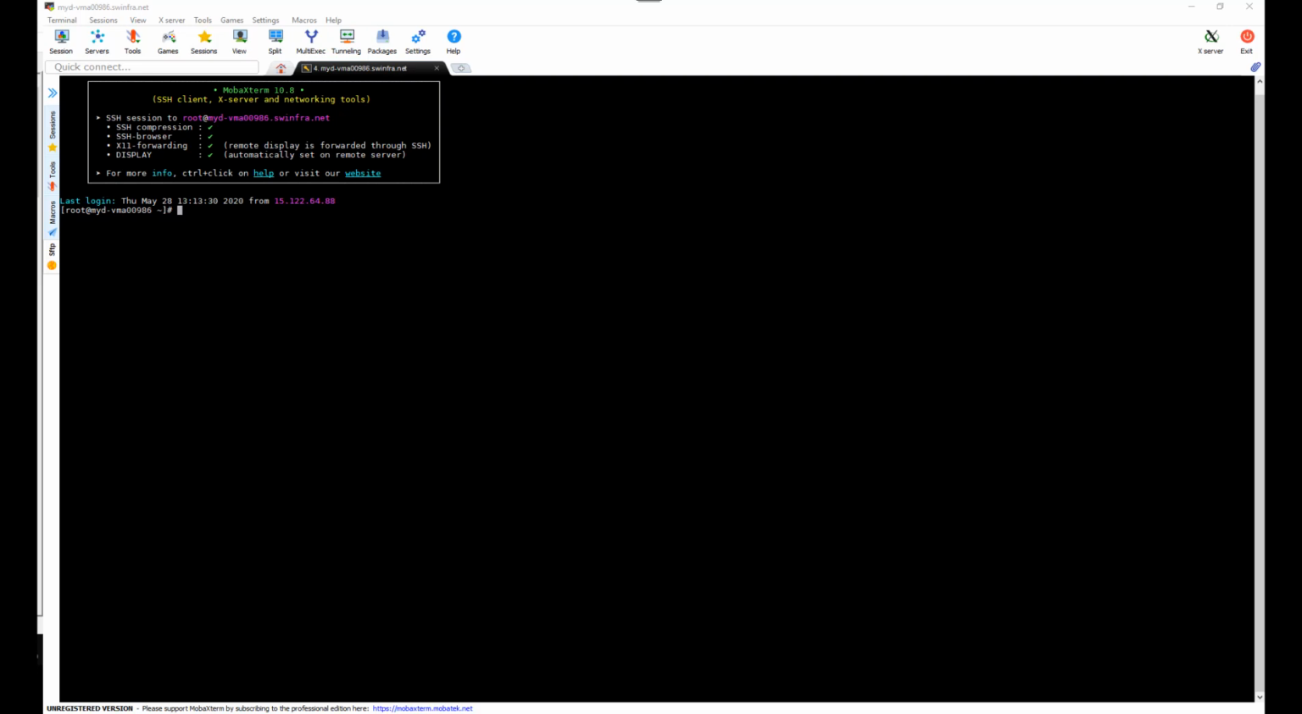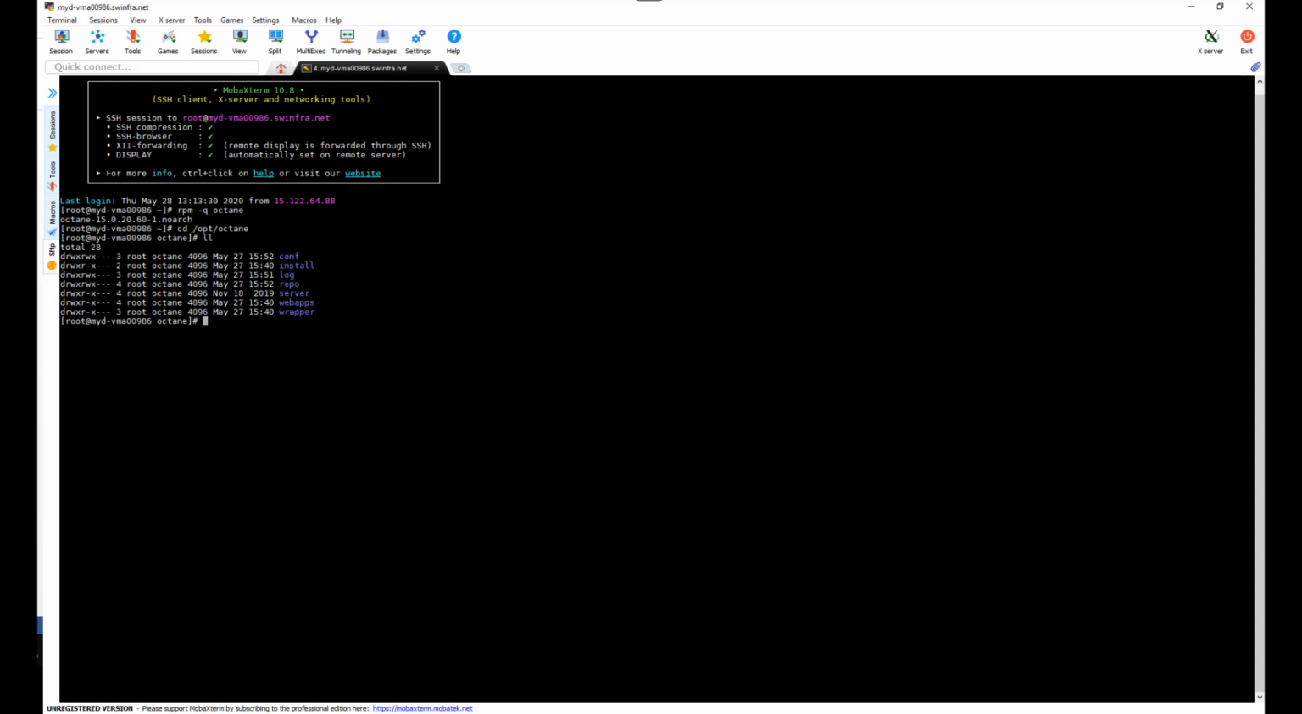Before we start, all the actions must be done as a super user. First, we need to check the version of the already existing Octane. For this, we will run the following command using the Red Hat Package Manager. After this, we will move to the installation folder. Here, we need to perform backups of the repo folder, which is the repository folder, and of the configuration files.